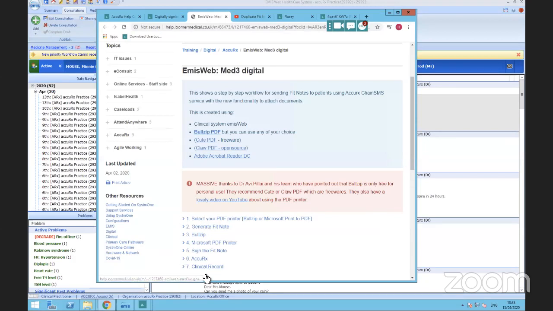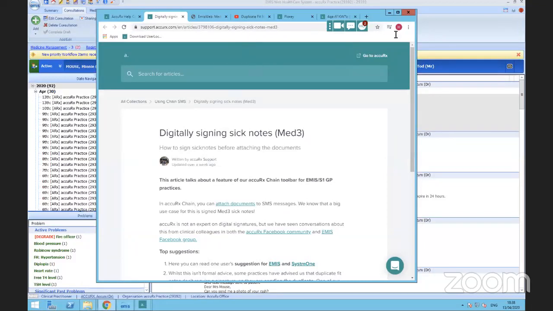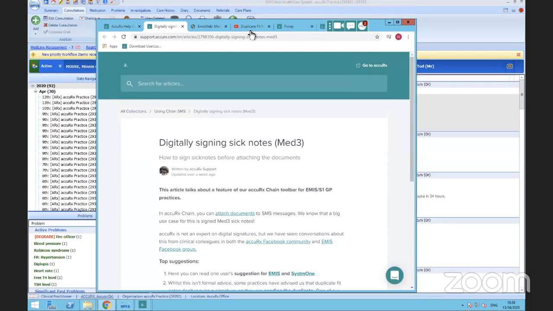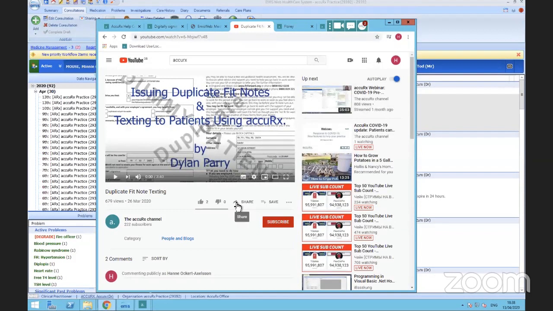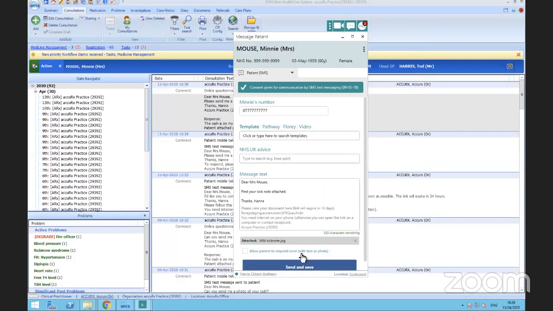So you can see this article here, which is linked from the AccuRx article, and then also on our YouTube channel. We have a video from an AccuRx user who's instructed how you can send duplicate fit notes and then be able to text them to patients via AccuRx.